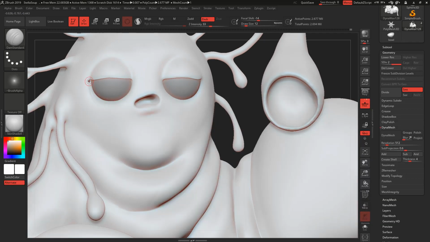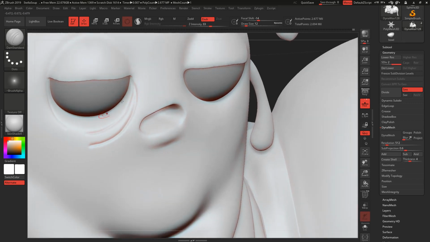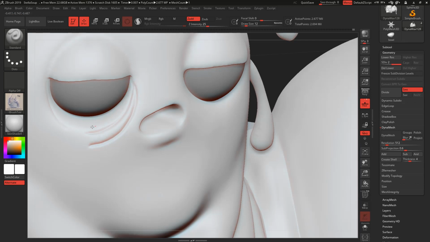Now I'm gonna add a little bit of wrinkles. They're not gonna be that noticeable, but it's gonna make a little bit of difference. You don't see them as much in the final render, but I think I'm gonna improve it.